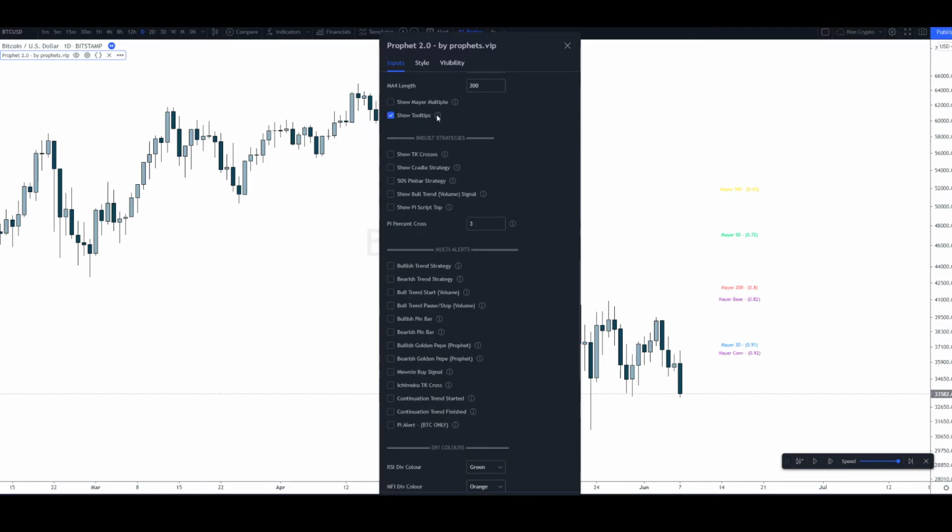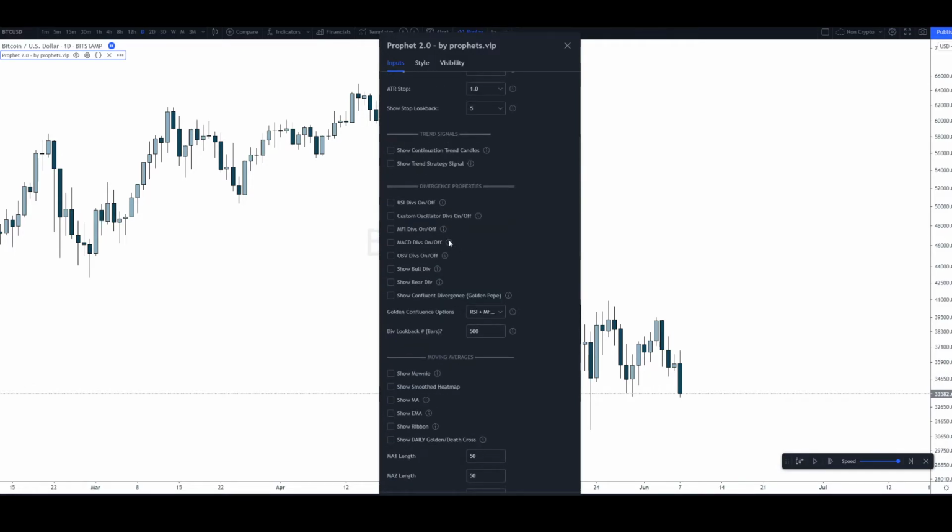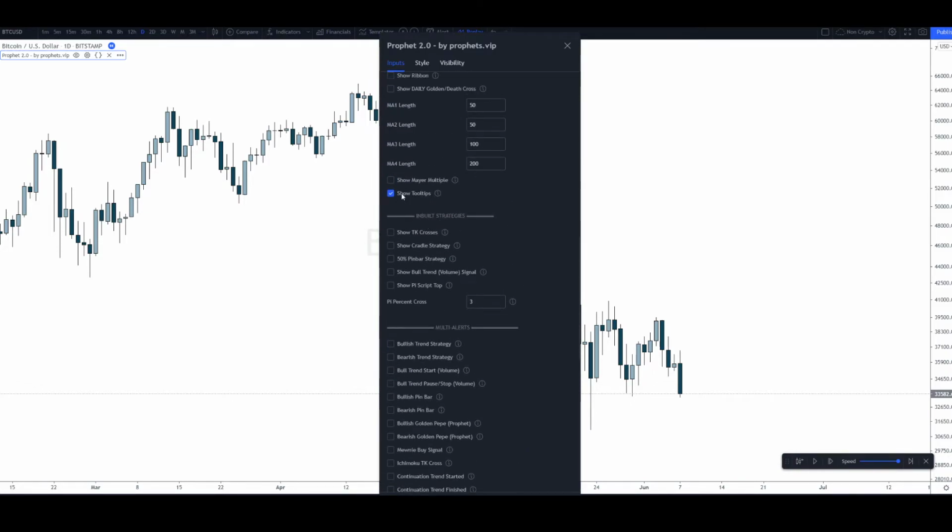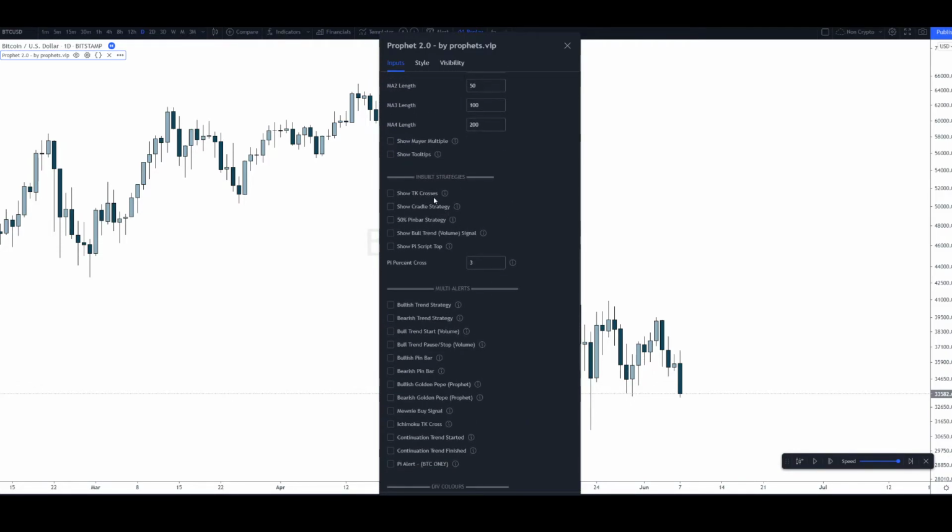Tooltips. This is just literally tooltips. So if you want tooltips on, then that's as straightforward as it gets. It'll help you understand the indicator and the rest of it. There are some inbuilt strategies in this, which are already currently working.